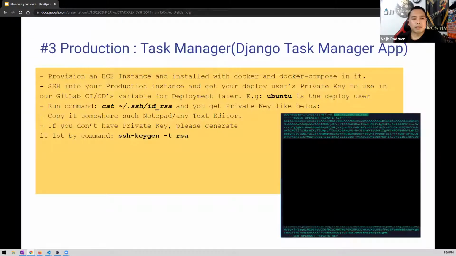So now, if you have already provisioned your production environment, as for myself, I already provisioned an EC2 instance in my AWS, and also installed Docker and Docker Compose in it. So I SSH into my production instance, and then I copy my SSH private key, and this SSH private key we will use in our CI/CD variable later on. So you just copy it and put it somewhere else temporarily.